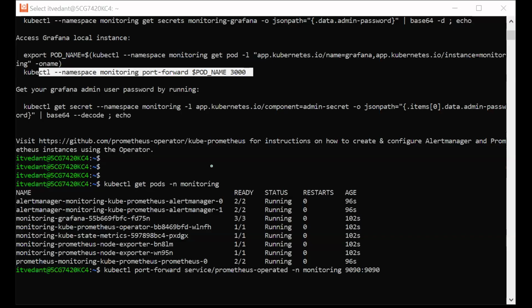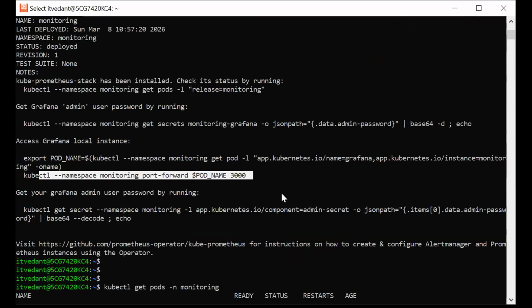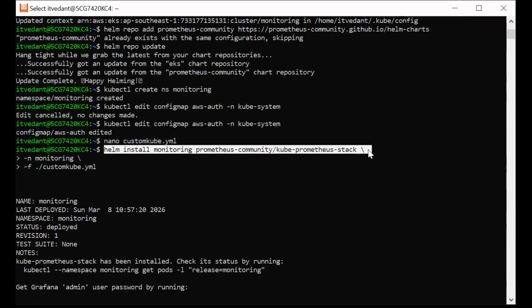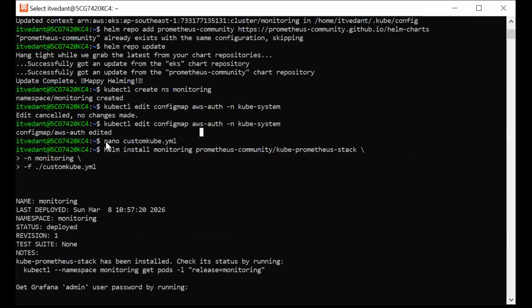Installation failed. Okay, you have to do this one, this Helm installation, right? This one, this one. Paste it again correctly. One minute. Happy Helming came right already. Then fine. Nano custom you've done properly, right? Custom-kube.yaml. You did as it is, right? Hmm. Don't give any empty space here. Also, just type this as it is.